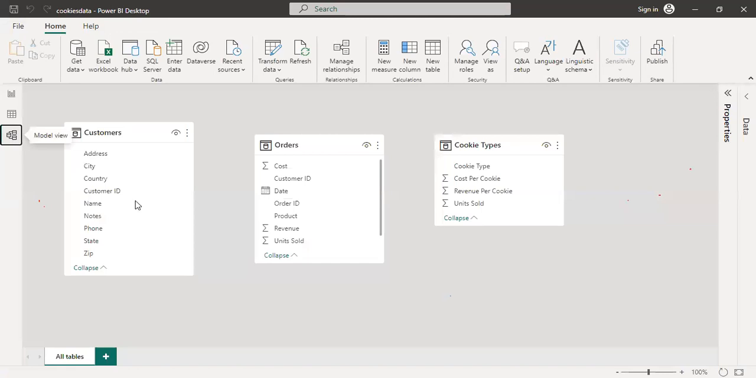So we'll go back to this. That's why we're able to create a relationship between product and cookie type. So now this product is basically telling us the cookie type. And with this column, if we create a relationship between this and this, we're able to get more information into the cost per cookie, revenue per cookie, and units sold. That's what defines the dimension table.